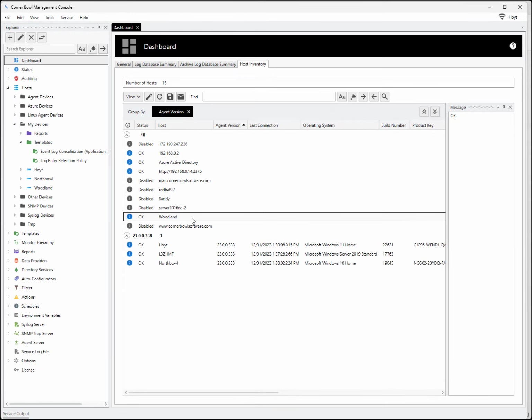To troubleshoot machines not connecting, we can review the CBS audit log located on the management server. Cornerbowl is set up to automatically consolidate this log and includes reports to show you exactly what the agent installer service has done. First, find the management server in the Explorer view.